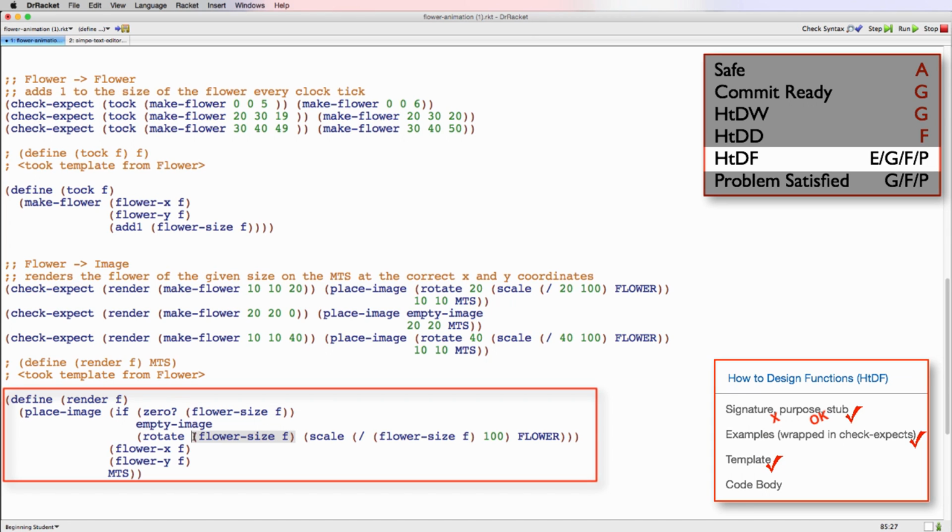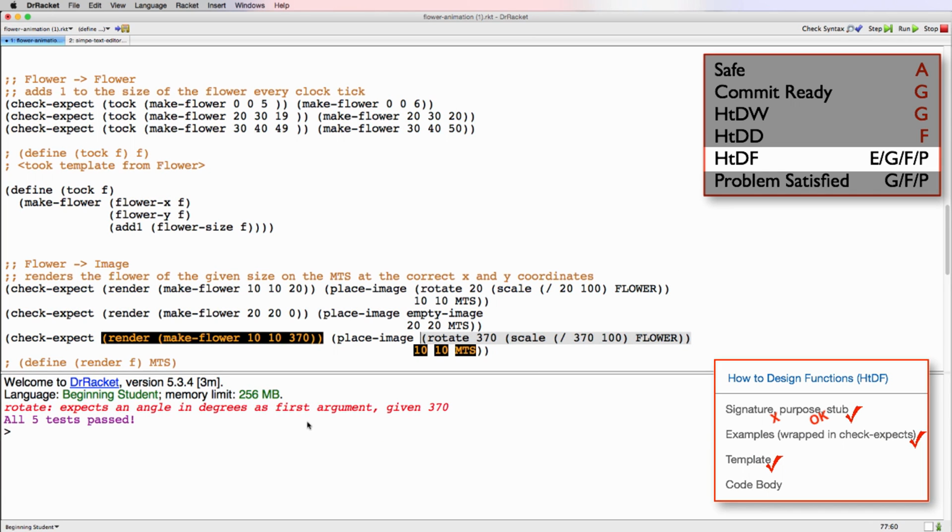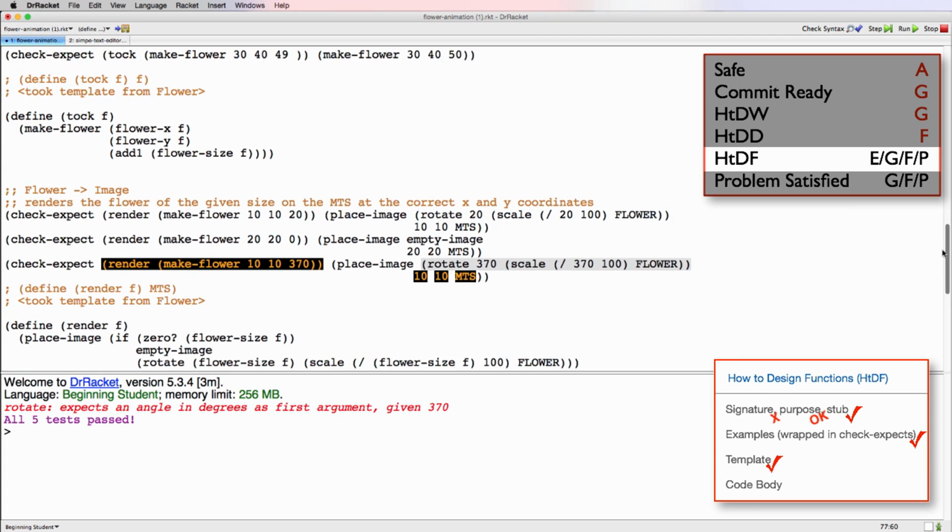So that looks okay and seems to work, but by using this rotate function, we've actually created another case that we need to test. The rotate function can only actually accept numbers that are less than 360. So if we add a test here that, say, has size of 370, then in theory this should be 370 and that should be 370. And if we try and run that, we're actually going to get an error. It says expects an angle in degrees as first argument but given 370. So we really need to do something else to handle this case.